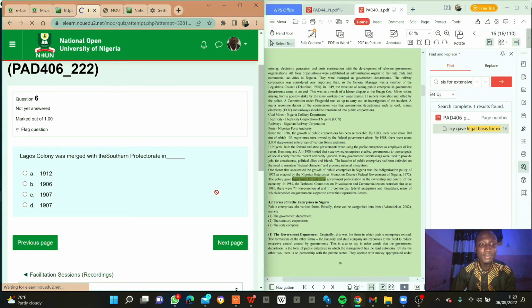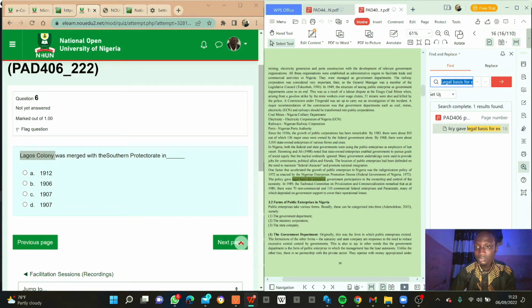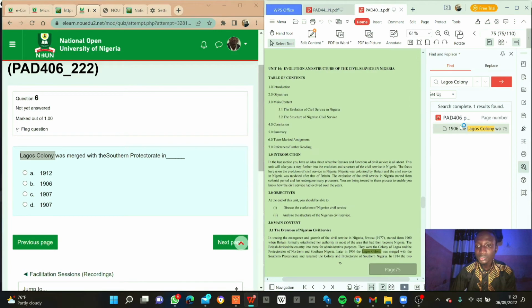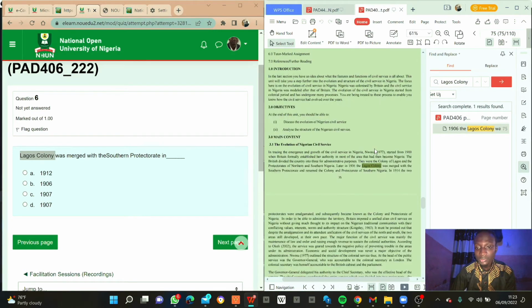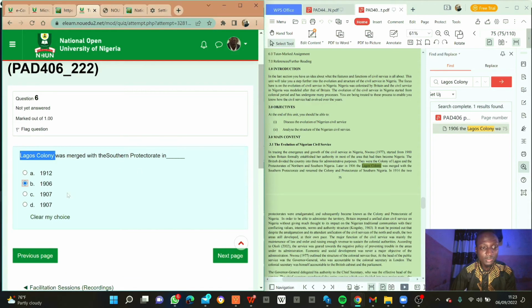Lagos colony was amalgamated with the Southern Protectorate in what year? Lagos colony will be our keyword. 1906 is the answer, so we move on.